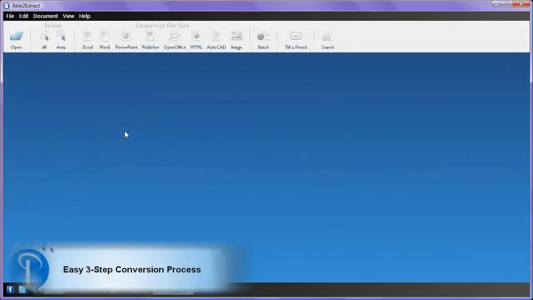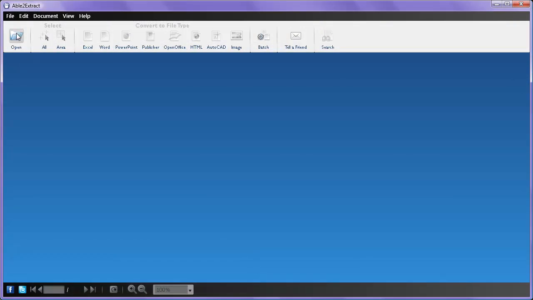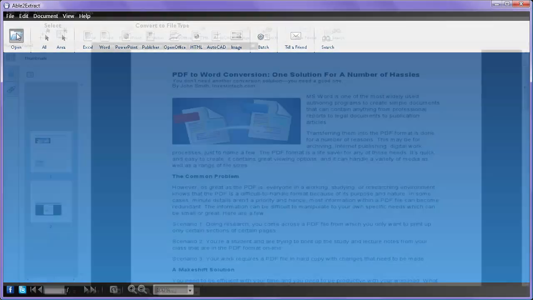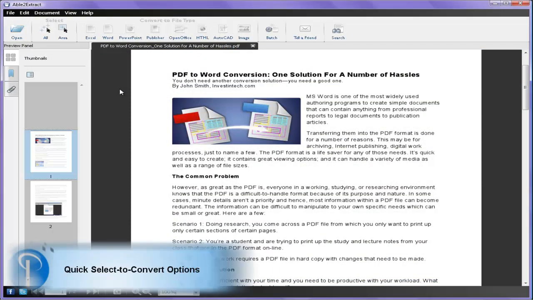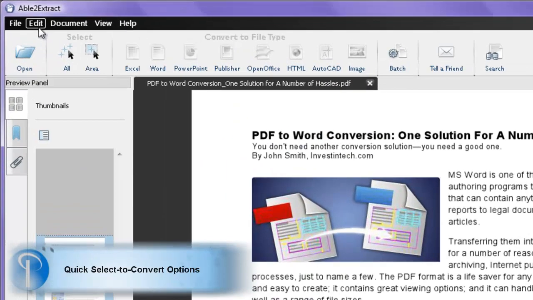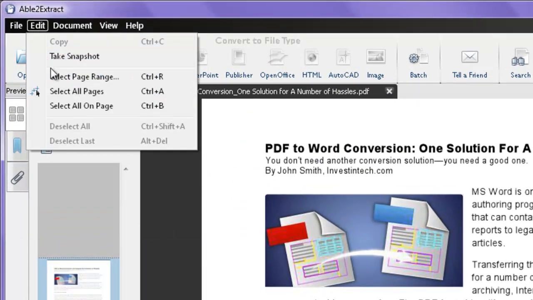Able2Extract is the only PDF converter that lets you convert your PDF in only three steps. Open, select, and convert. Start by opening your PDF file. Once it's opened, you get to select the content you want converted. You can use the Edit menu options or even the keyboard shortcuts to select a page range, all pages, or everything on the active page.